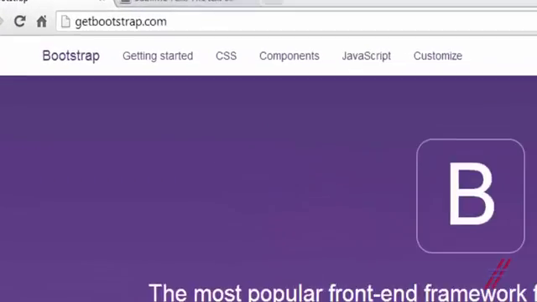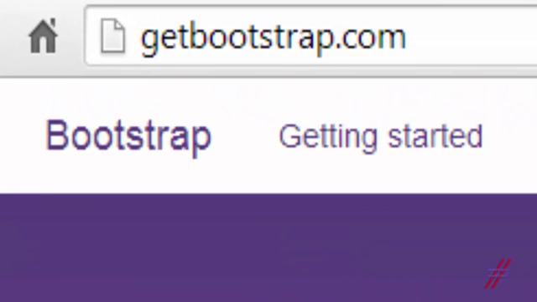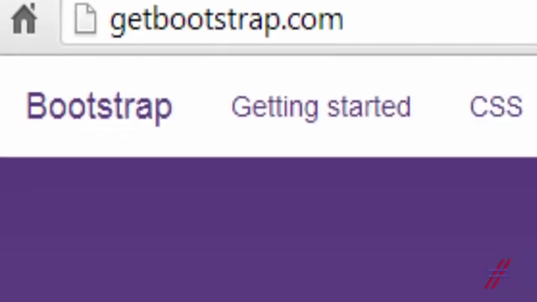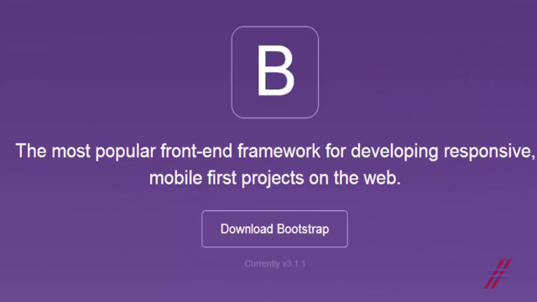So this is the website of Bootstrap, getbootstrap.com. This is where you're going to get the Bootstrap files that you can use in your website to make it responsive. Let's see what Bootstrap is from their website. As it suggests, Bootstrap is the most popular front-end framework for developing responsive, mobile-first projects on the web.